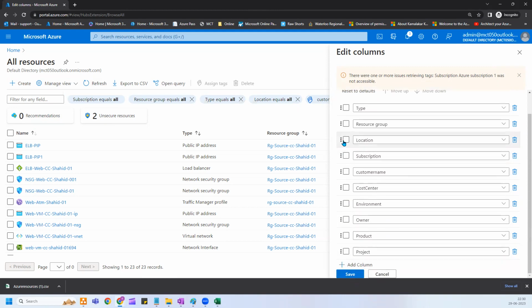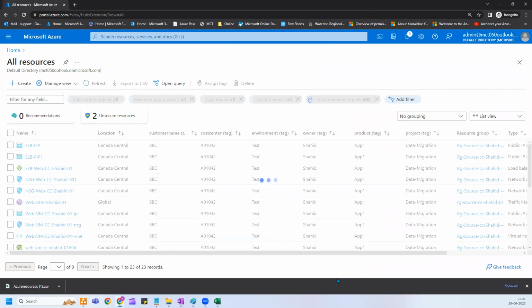You can also move them up and down. So I want the types to be at the end. Okay, I'm moving this down. Even resource group, I want it to be at the very end. Okay, then this is fine, and subscription can be at the end. Okay, now let's save this.